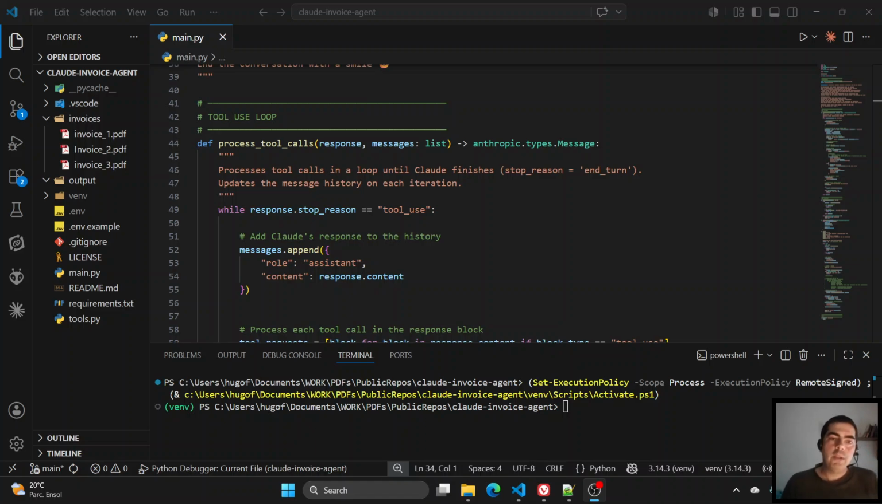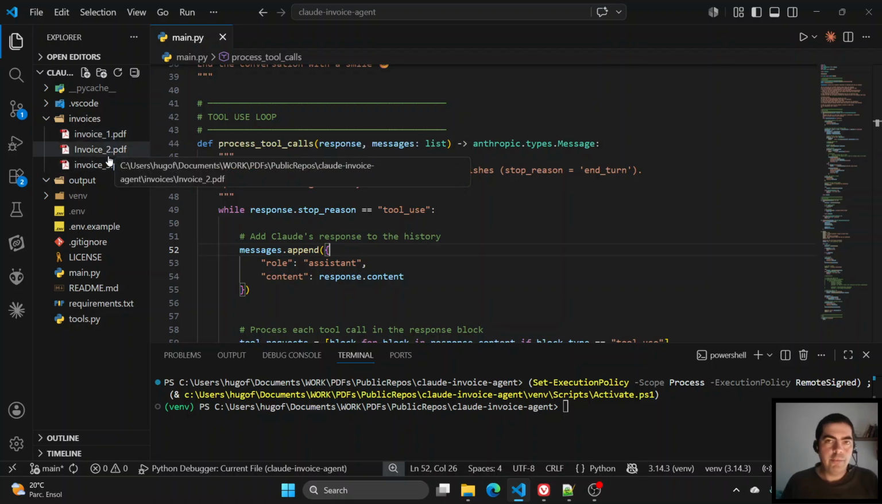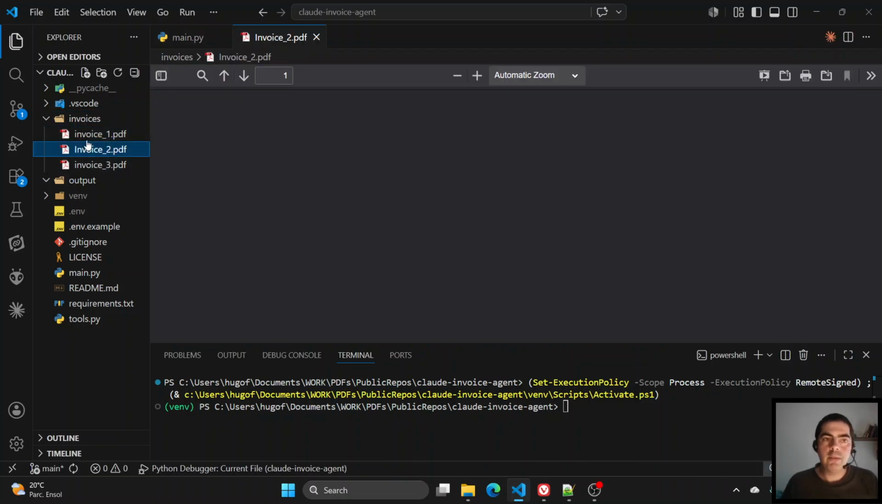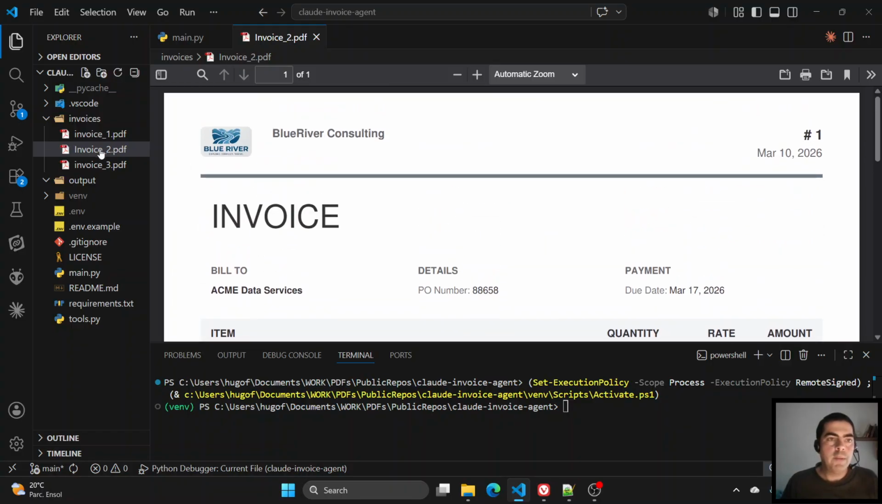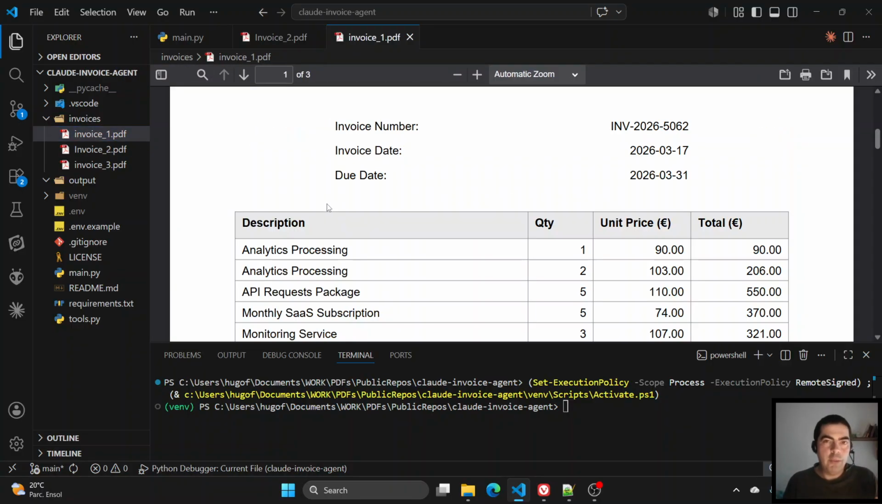Hello. So, I just made this app. I'm using Claude, okay? So I have a chat, and it uses tool use, okay, to pick up files from my computer, these invoices, and extract information from these invoices and generate an Excel, okay? Let me show you.